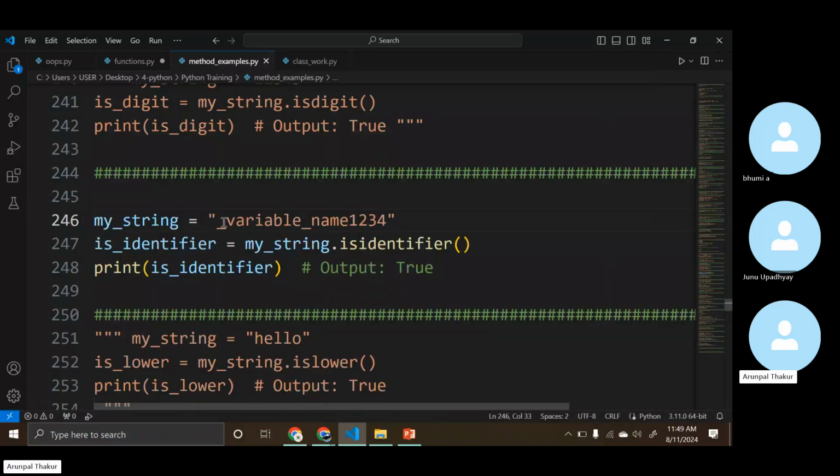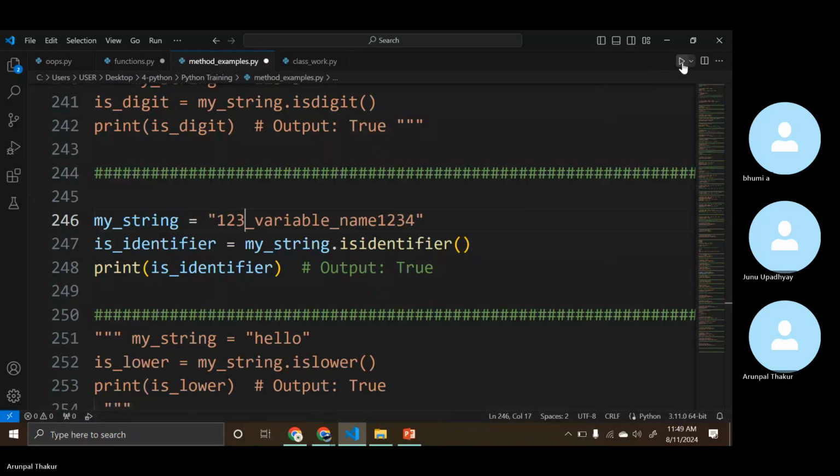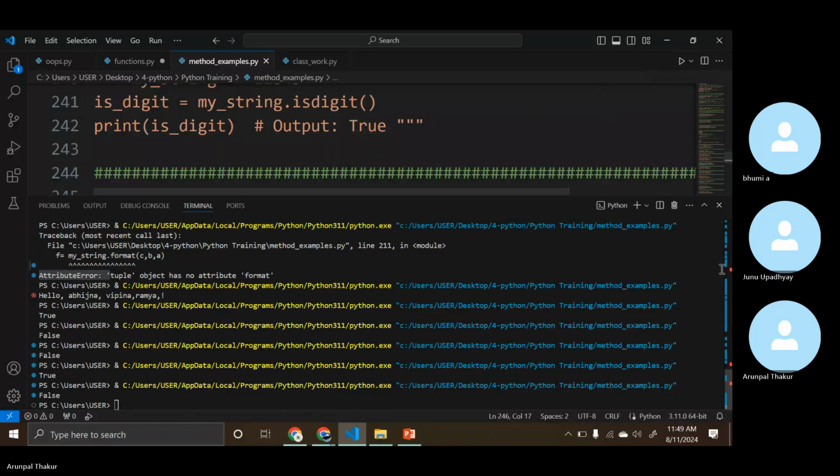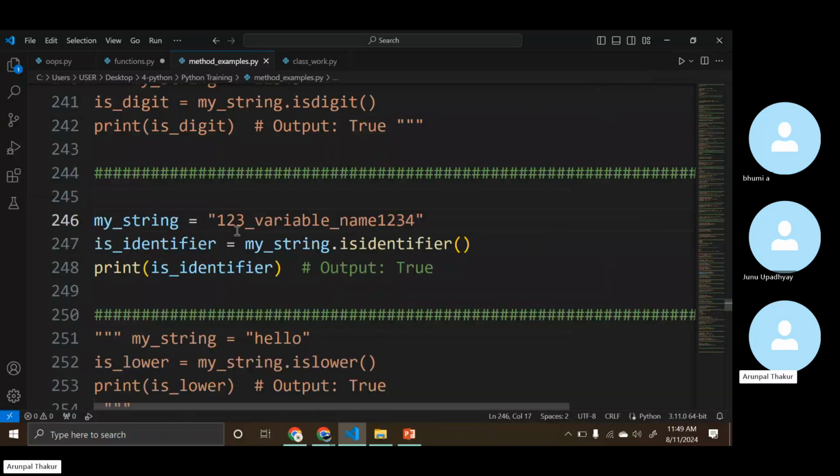Can I start with a number? No. False. Getting it? So you know the rules of an identifier.